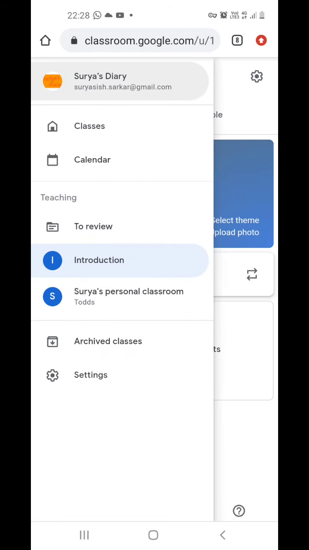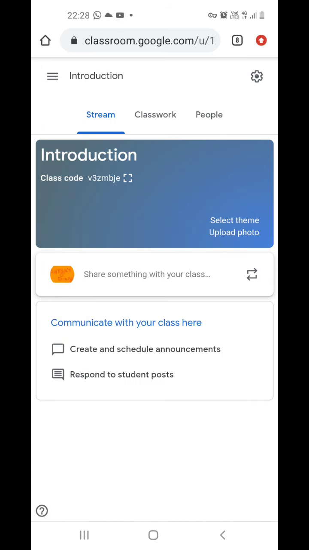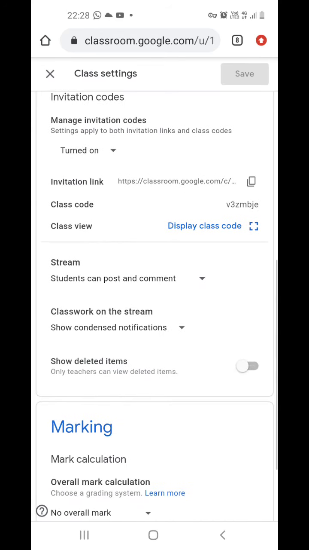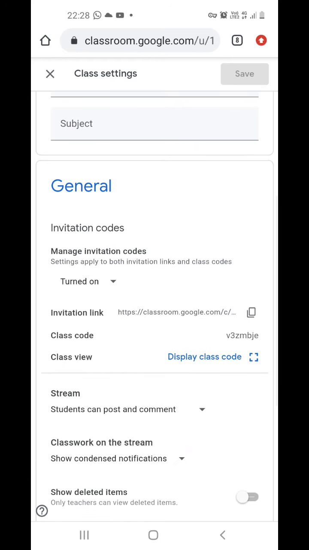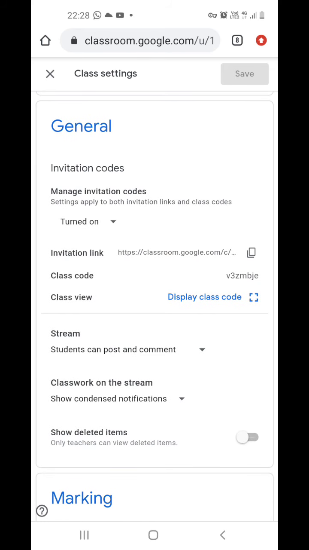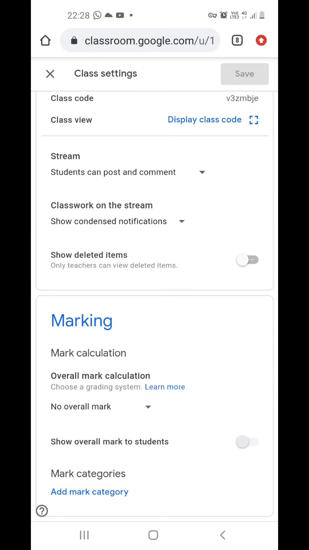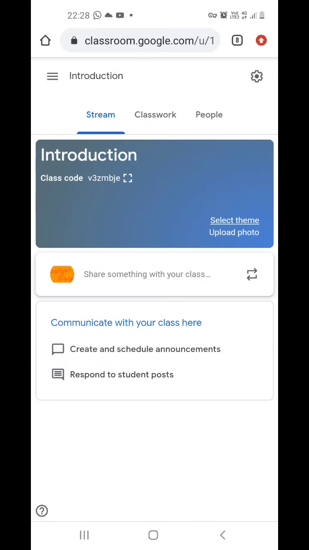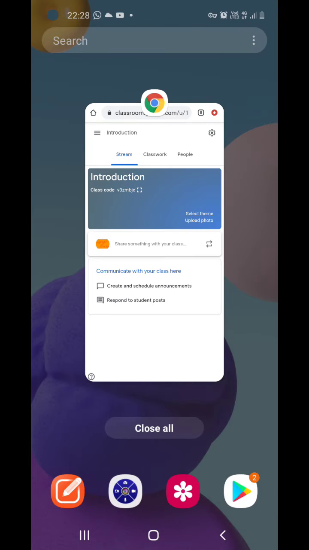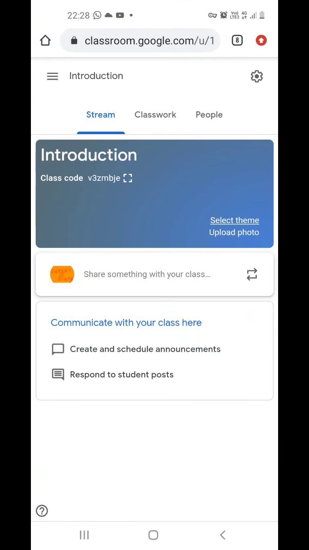Now go to class settings. So there are the class settings. You can edit everything here: class description, section, room, general, invitation codes, invitation link. I can edit this class code. Mark calculations. You can edit all things. So now everyone knows how to use Classroom.